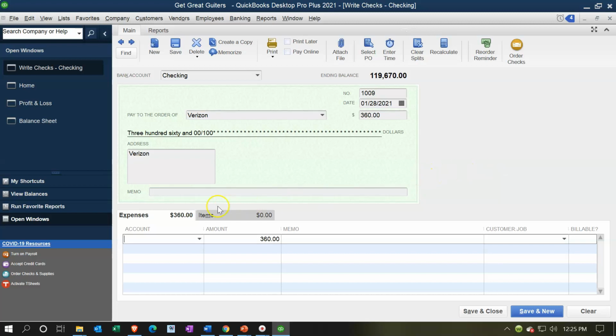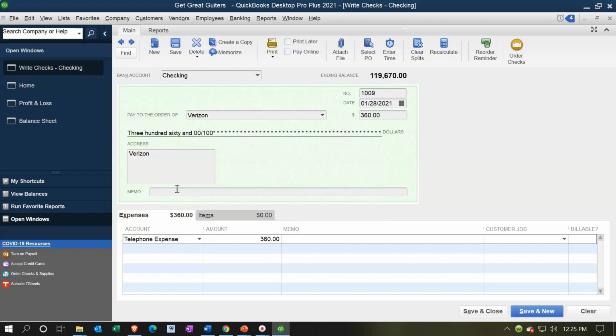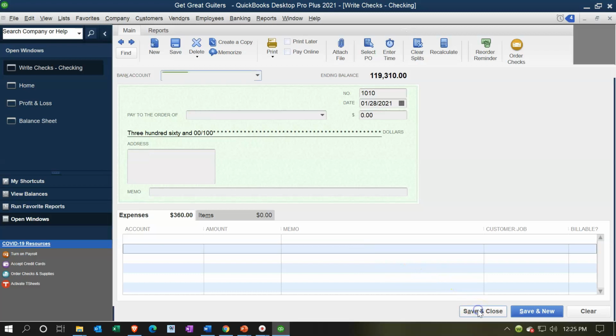We are on the expenses side rather than the items side. Once again, I'm going to select the drop down and see whether QuickBooks has provided us an appropriate expense. You would think they would for the telephone expense. So there it is, telephone expense. That looks good. Once again, you might want a memo here, possibly saying the coverage of the month so that you can tie it out to the proper bill if you wanted to pick up more detail related to it. So I'm going to say save and close.